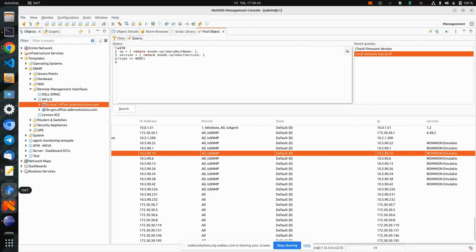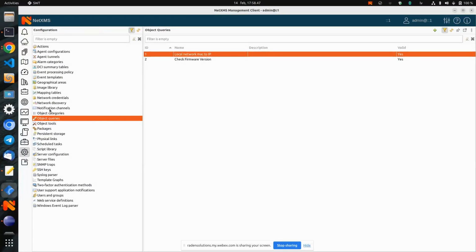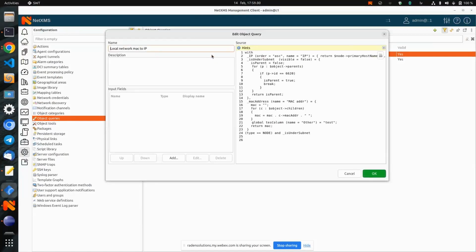Okay, now I can switch to the new console. If we're talking about saved object queries, in the configuration you have object queries, and here you have a list of the saved object queries. If I open it, you can see that it's local network to IP address. I was required at my home to match the IP addresses with the MAC addresses that they have, so we can further match what devices are connected. So I have created the script that does all the stuff.